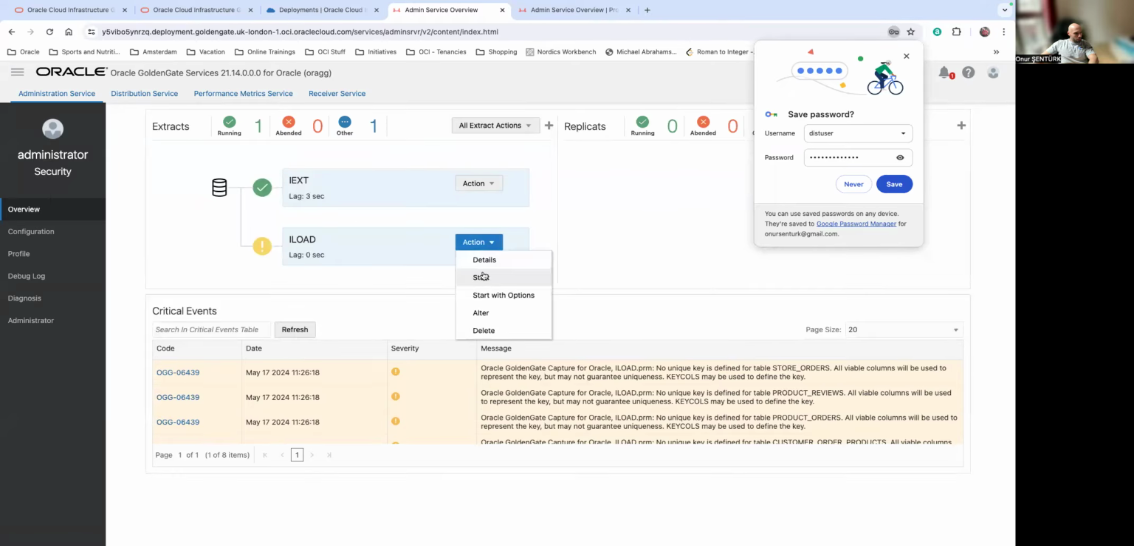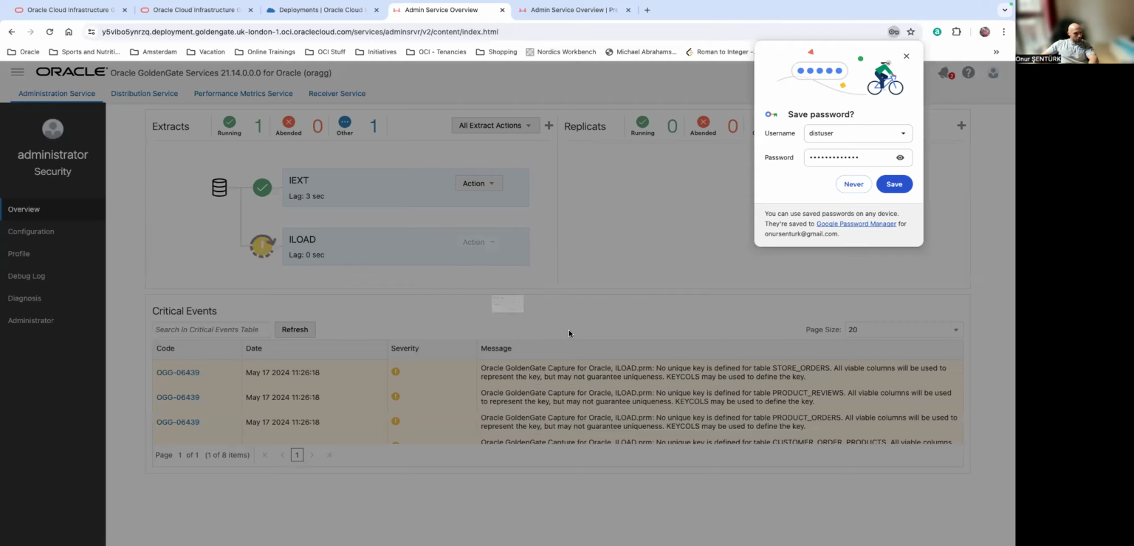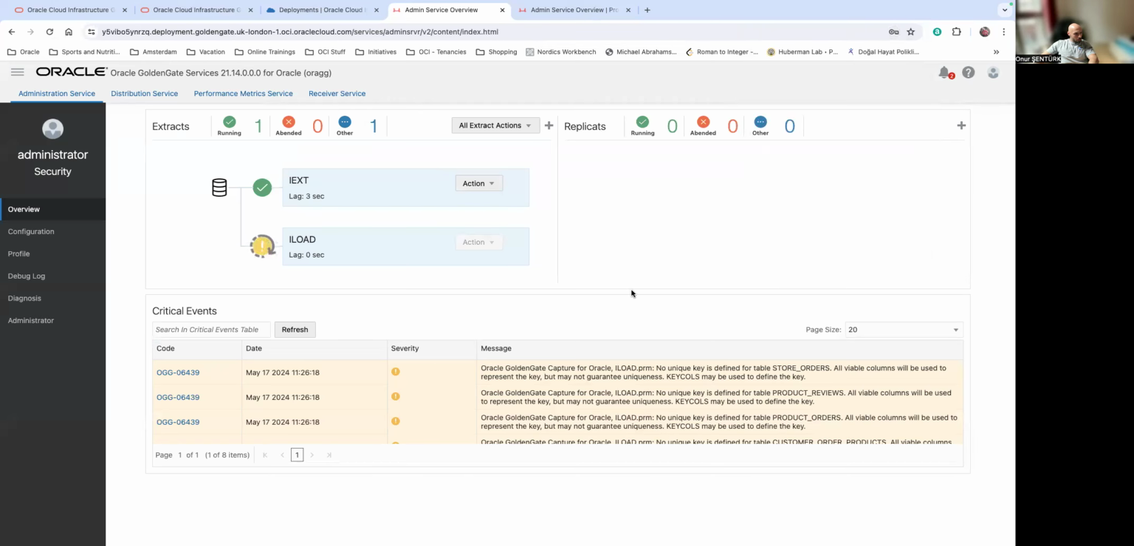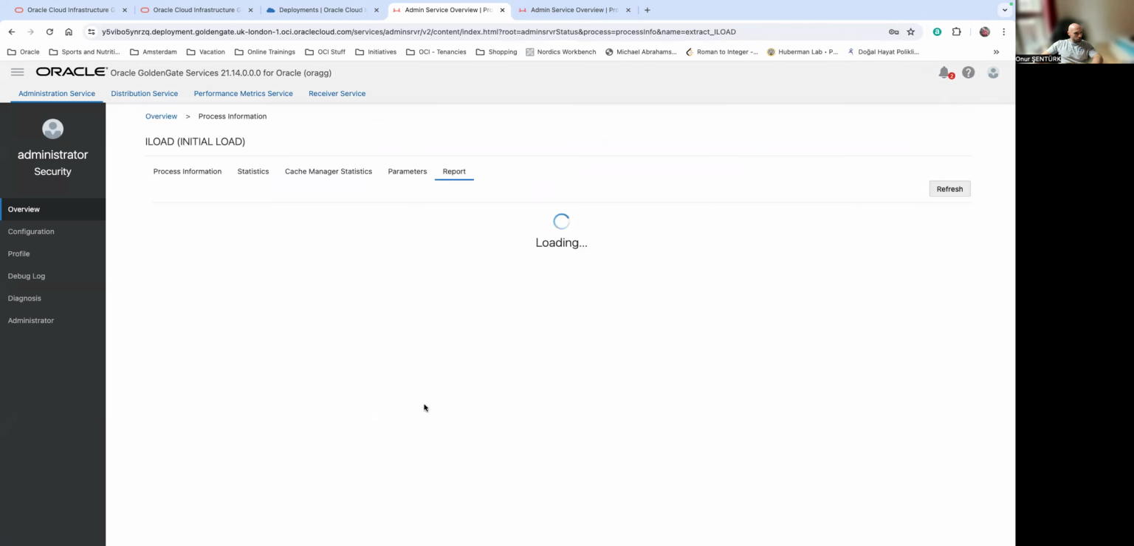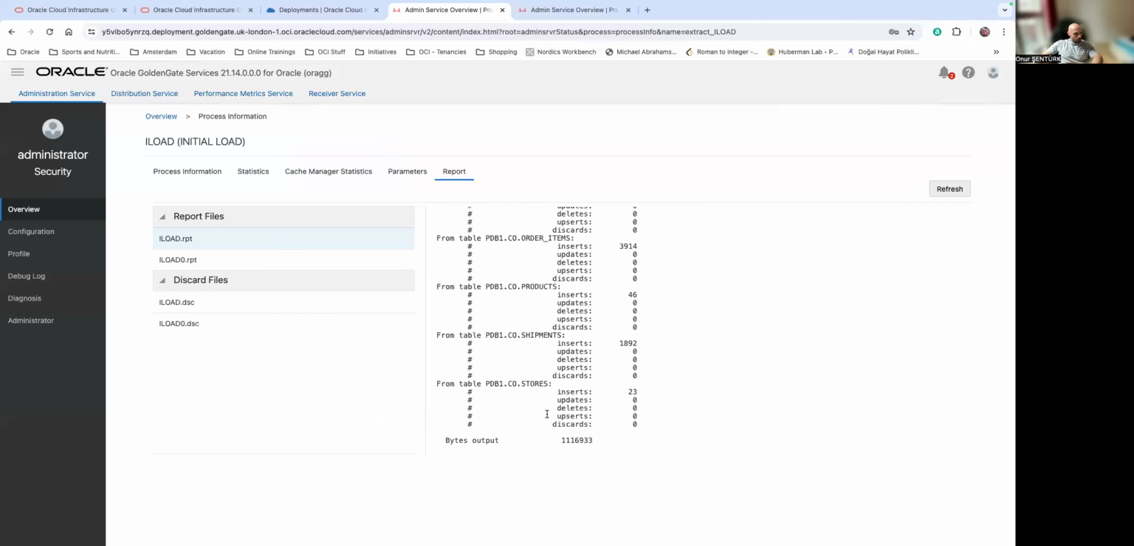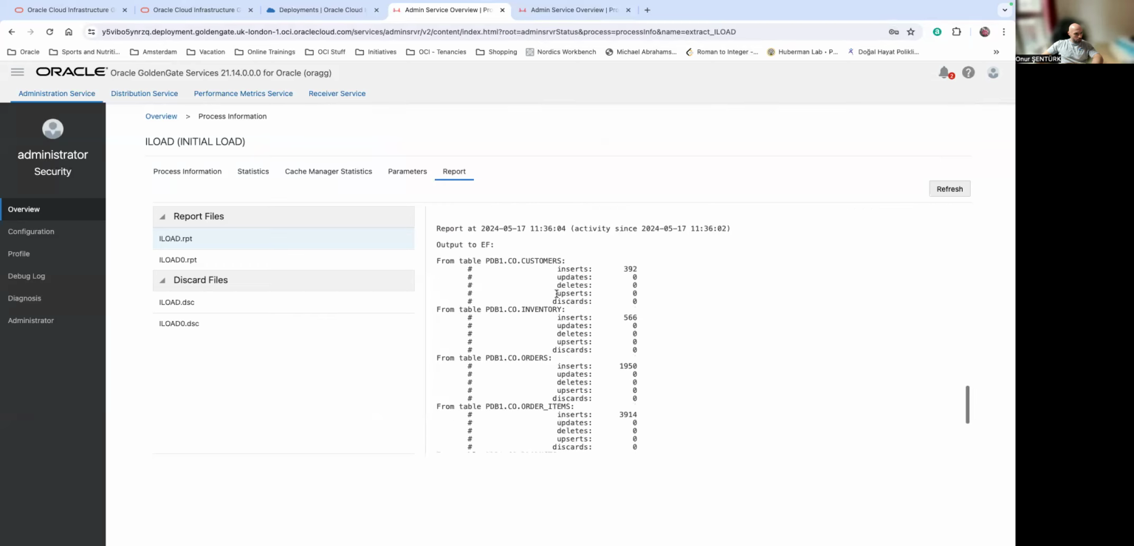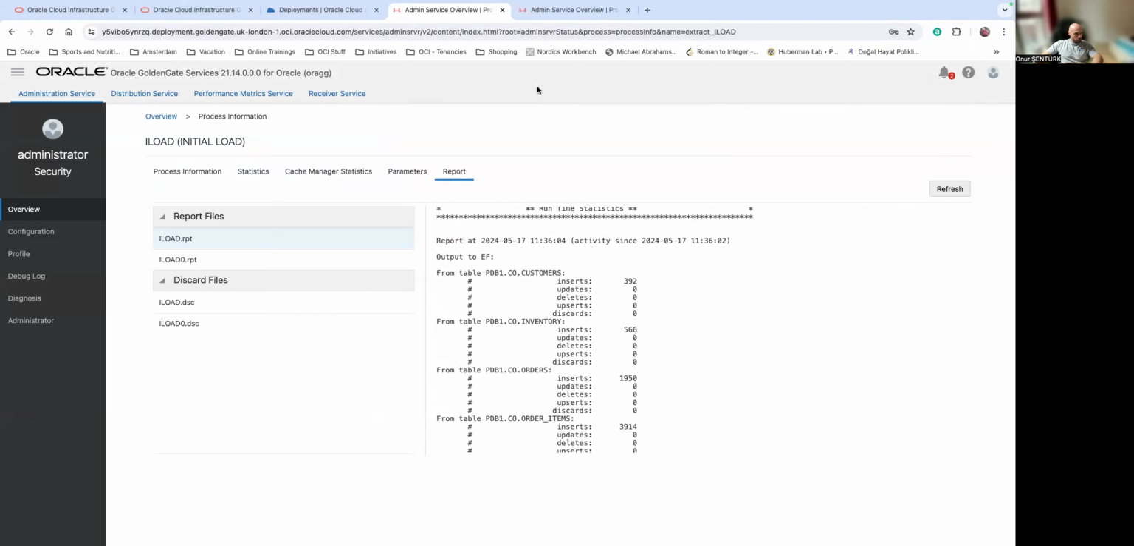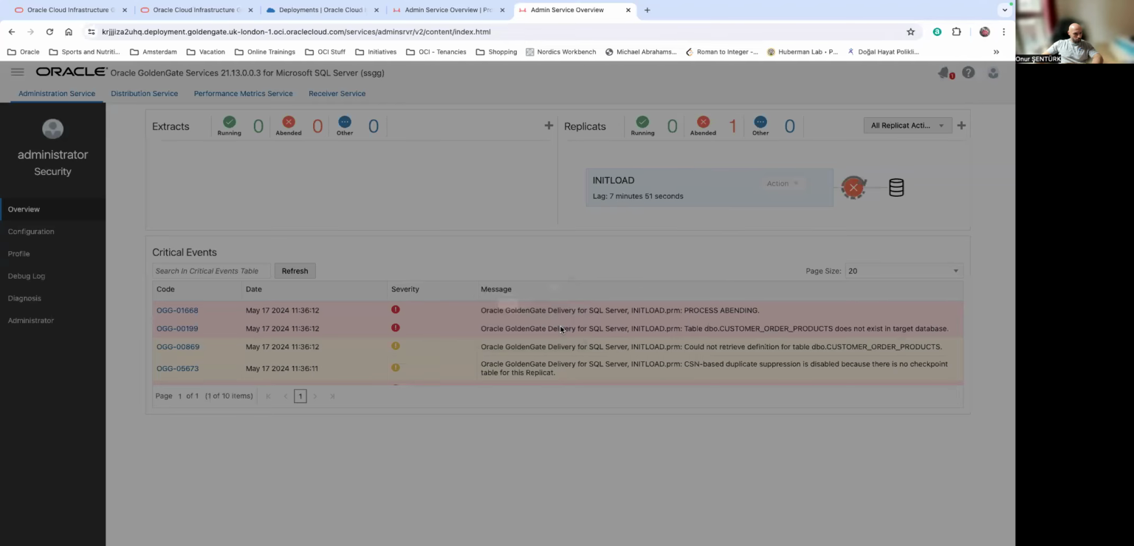I will start the initial load again. This is going to rewrite the file. And what I expect is when I run this one more time, it should work properly on the target database. So let's check again, report. Stores, shipments, products, order items, orders, inventory, customers. Now here, when I run this again, it should work properly.